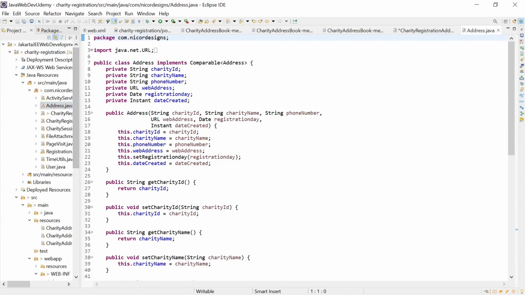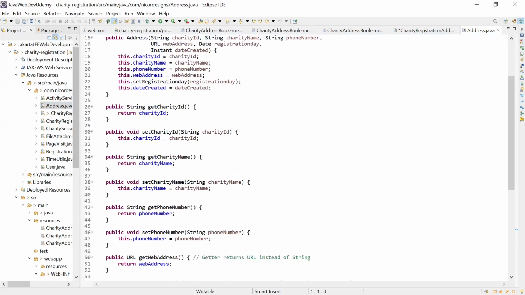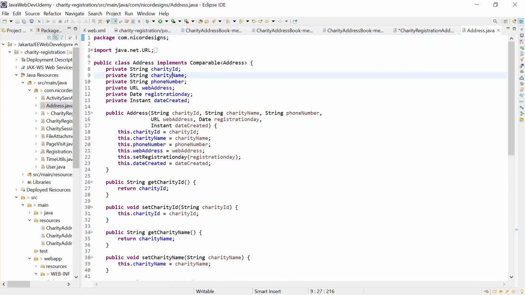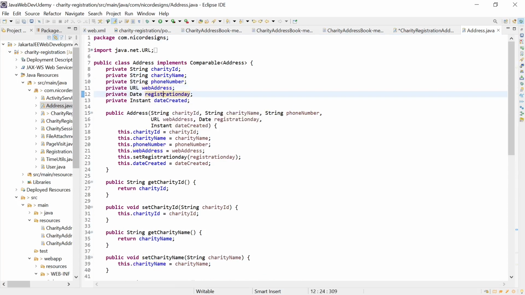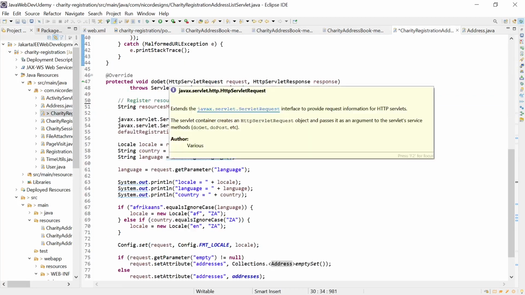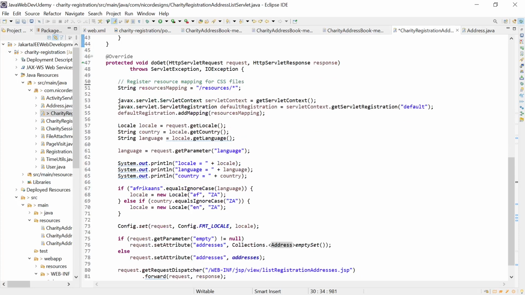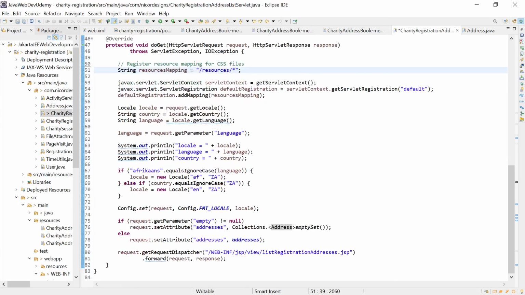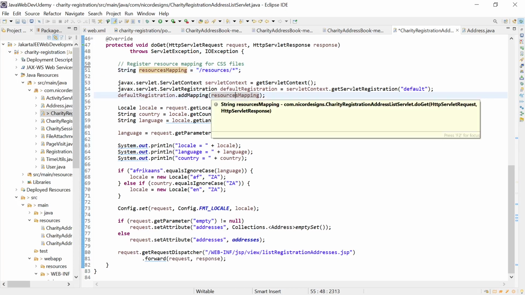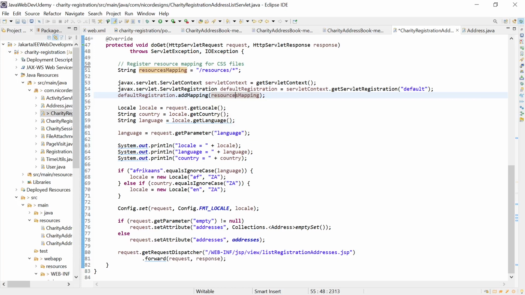This is what our new address object looks like. We have the ID, the name, phone number, web URL, registration day, and the date of the address creation. And then we have our standard doGet, and first we set up the resources mapping to our properties files. We specify the directory, and then we add it to our default registration servlet.